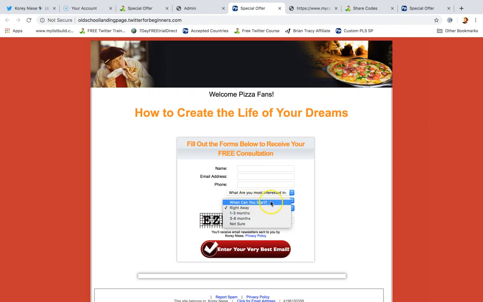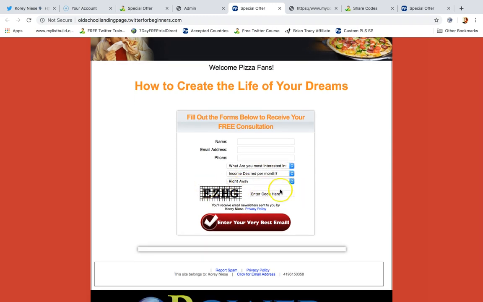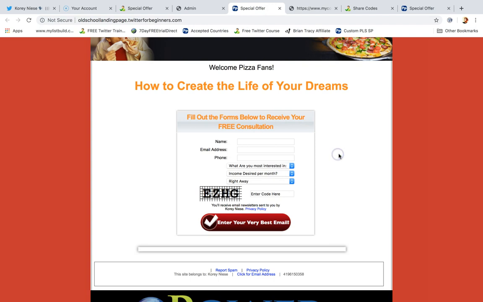Like for instance, when can you start? If you selected that and someone put in right away, and they also put in how much they can invest, because that's another one of the form templates, that could be a great way to sort out your prospects. Speak to the ones that are most qualified, who can sign up now based off of what they put in, versus the ones that say 3 to 6 months.